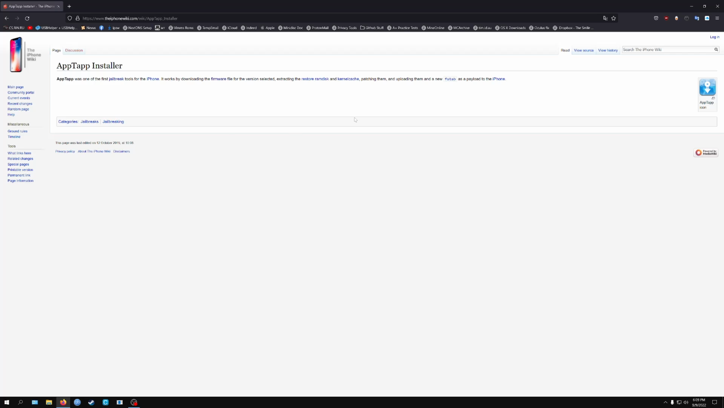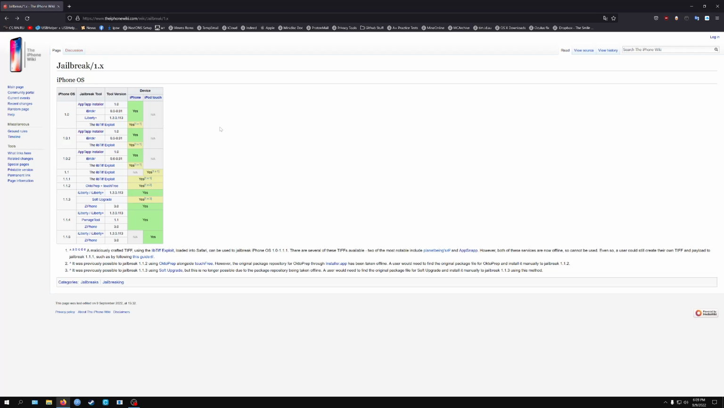And I'm sure some of you don't really care about this, because you want to jailbreak iOS 15, and I get it. We're going to get to that, and I won't go into too much detail about these, but these are all of the jailbreaking tools for iPhone OS 1.0.